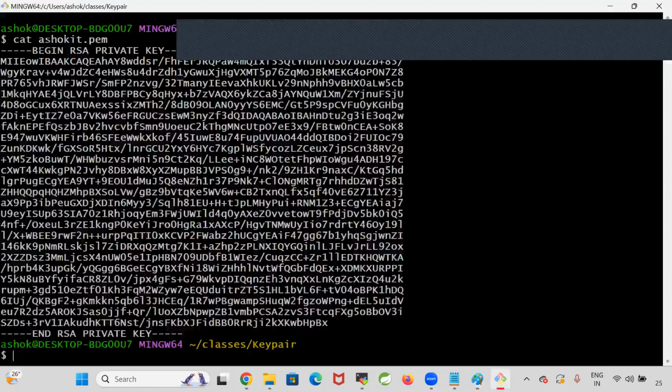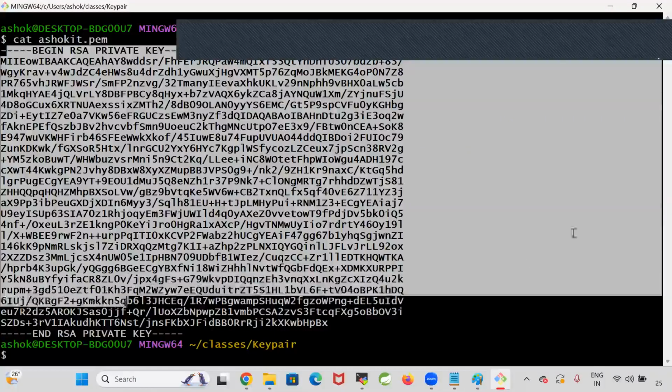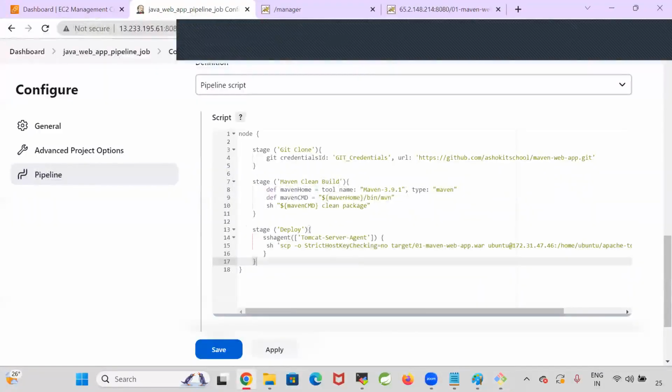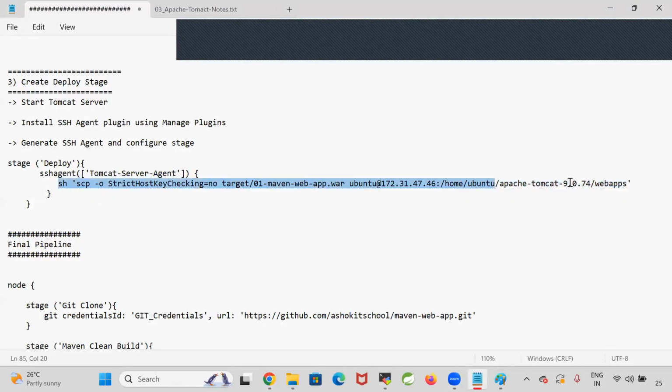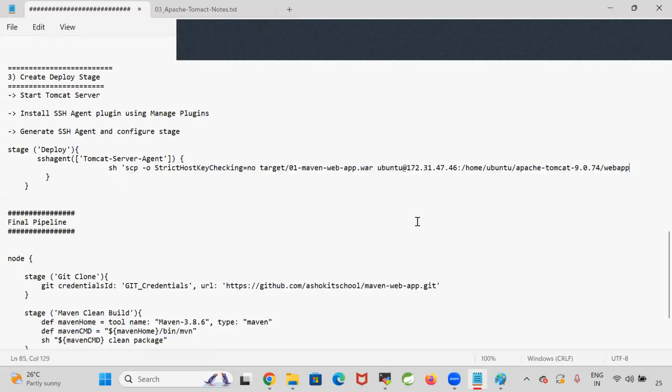By using Git Bash, I copied that key from the PEM file. Once I copied that key, I generated an SSH agent and I'm giving this command. I'm using this command to copy the file from my Jenkins machine to the Tomcat machine through the SCP command. Whenever you are giving this IP, it should be the private IP address of your Tomcat machine.